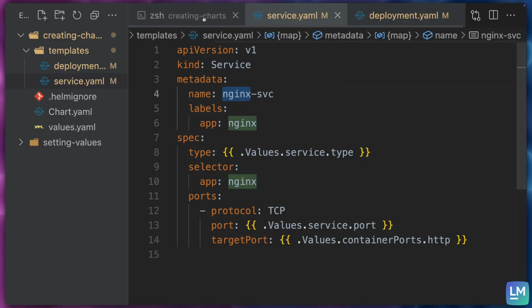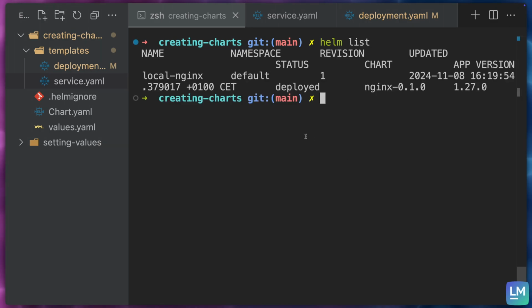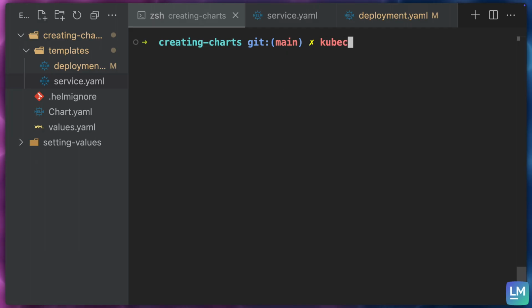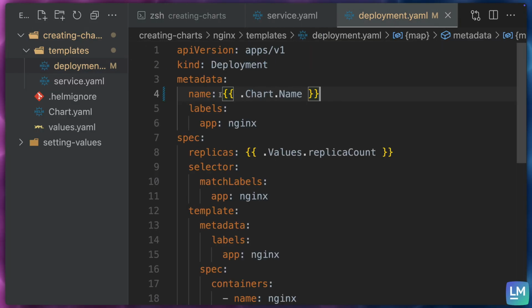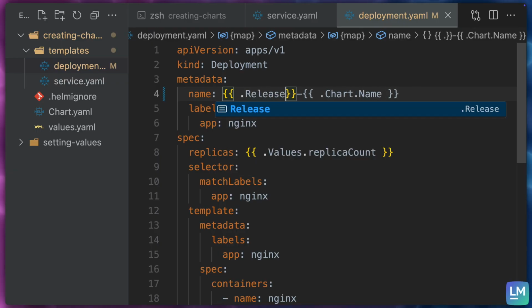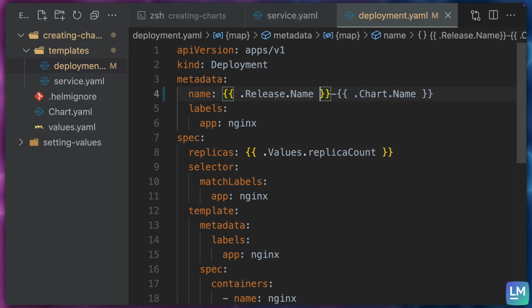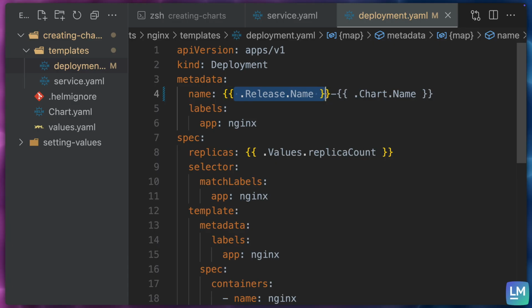Let's revert the changes here. Let's now uninstall our local nginx. So let's just clear here, helm list, just to make sure we have just one local nginx installed. Let's then uninstall this with helm, not kubectl, sorry, helm uninstall, and then the release name here. Now that's uninstalled, perfect. And now let's add here once again the release information, .release.name, and then the .chart.name. This is ensured to be unique because you cannot have two releases with the same name with helm.